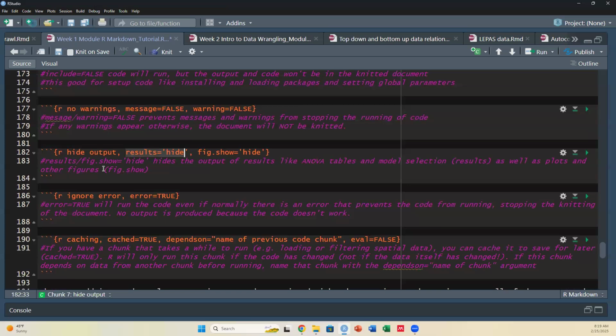It hides the output of your results. Like if you did an ANOVA and you don't want those results showing, or model selection or something, or plots, figures, whatever you want, it's going to hide that output, but it could still show the code. If you want to ignore errors, error equals true. So we'll run the code even if there is normally an error, which would normally stop knitting the document. No output would be produced because the code doesn't work, because there is an error there, but it won't stop the production of the R Markdown document during knitting, at least.